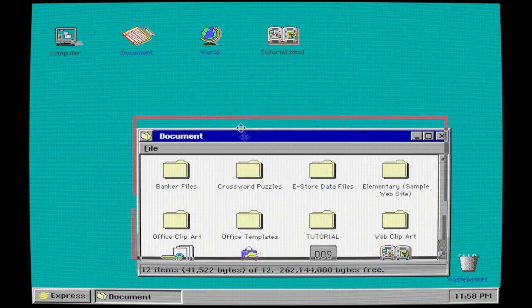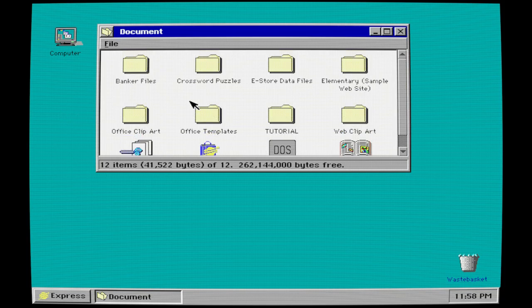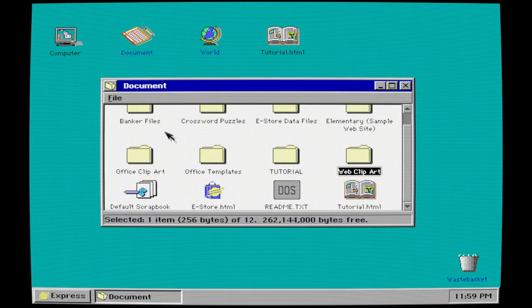And of course, we got the documents folder here as well. This is used for if you use their Word software and you do a document, you could save here. And then of course you got banker files, crossword puzzles, which would be for the crossword game they have on here, and eStore data files. I don't even know if you want to mess with that stuff there. Office clip art. So this is mainly just a folder for some of the games and Office suite.